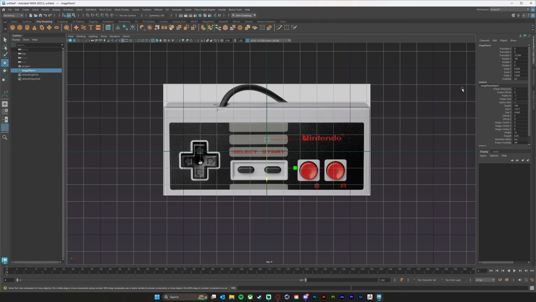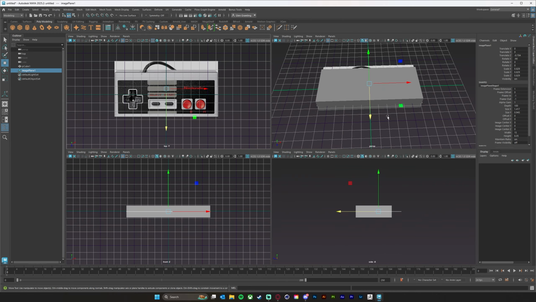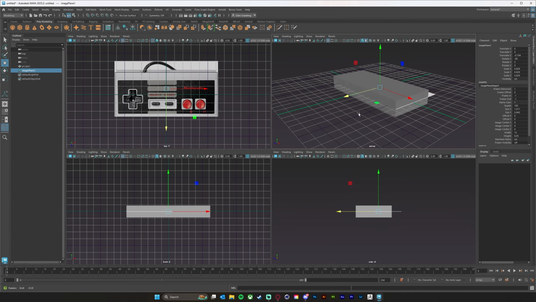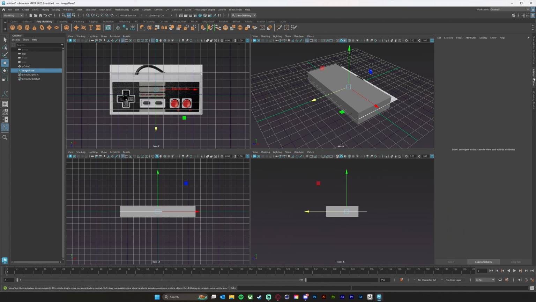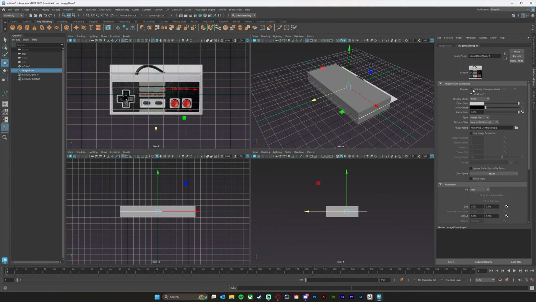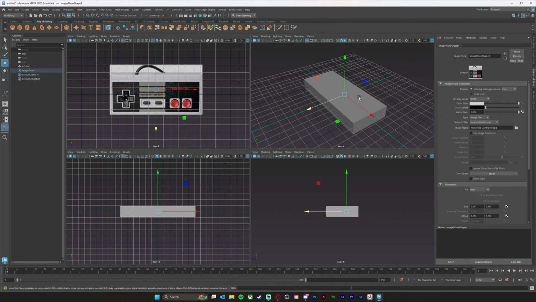Right. And then finally, if you want it to be where your image plane does not show in the perspective view, what you need to do is go to your attribute editor and just click in looking through camera. And then you're just going to see it in your top view and not your perspective view.